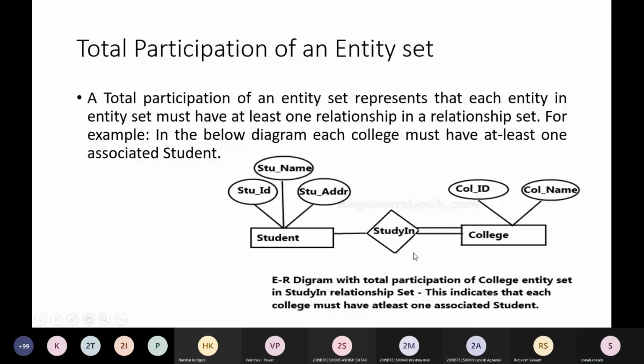So the student entity has three attributes, which ones? Student ID, student name and student address. And the college entity has two attributes, college ID and college name. Okay, so they have a relationship which is defined in this diamond, study in. Okay, so this will be the simplest ER diagram.